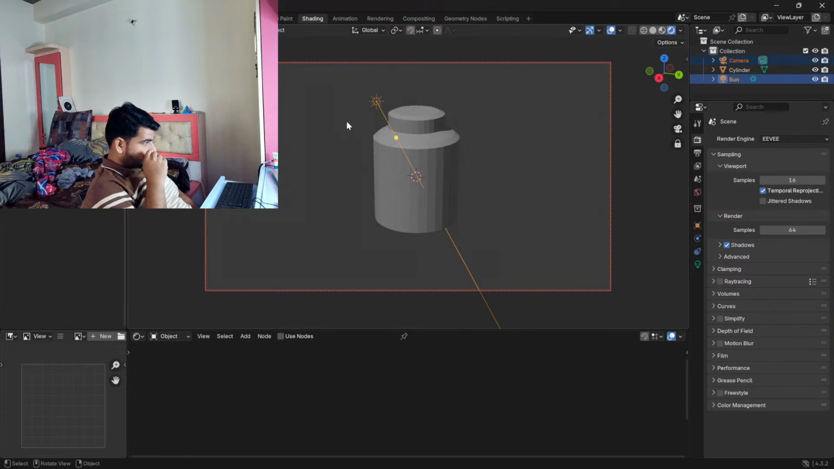In this lecture, we'll be adding materials to our objects and making colors, and we'll be learning a little bit more about how to improve our renders in Eevee. So here's what we got up to last time.